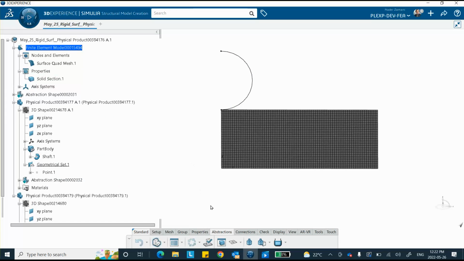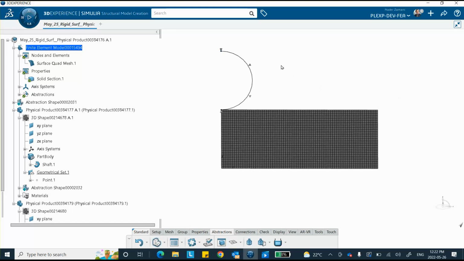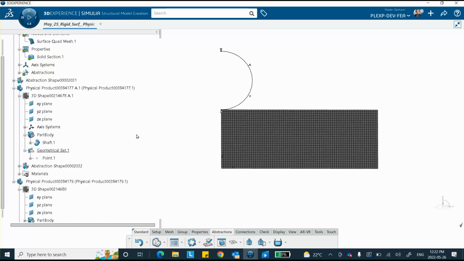Now, while we're here, we're going to create our analytical rigid surface. So we go analytical rigid surface, we select that curve, and for the point, we select this point as the reference point for this analytical rigid surface. We will have to come back and flip the direction later on, but maybe, I don't know, we'll wait until it crashes and then we're going to go and flip that. Okay, good. So that takes care of these.